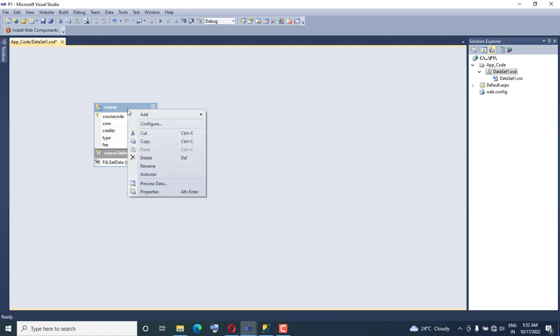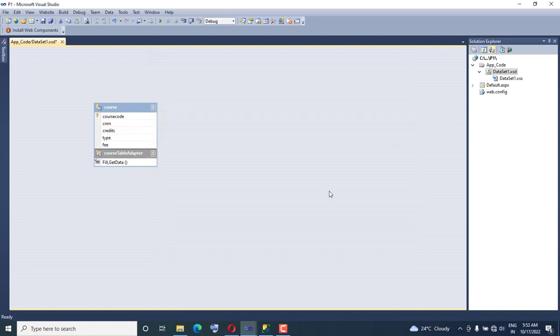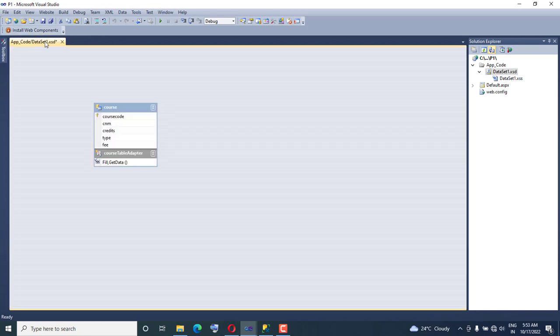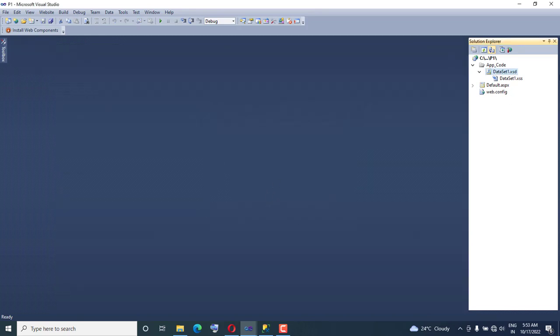So if I right click and click on preview data, I will get the output of the data, as this dataset is actually connected to the SQL server through the connection string which is there in the web.config file. The connection string is actually exabyte connection string. So I'll save this. Now I'll create a report based on the course table adapter which is there in the dataset.